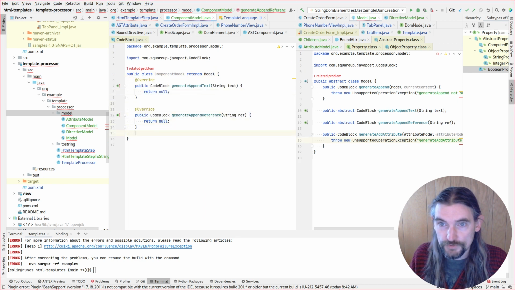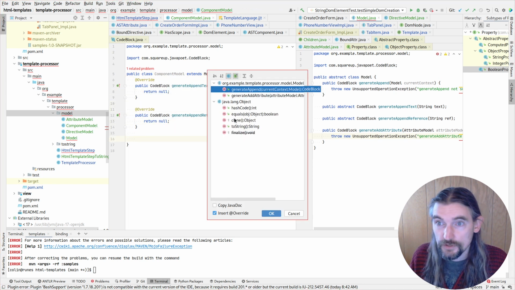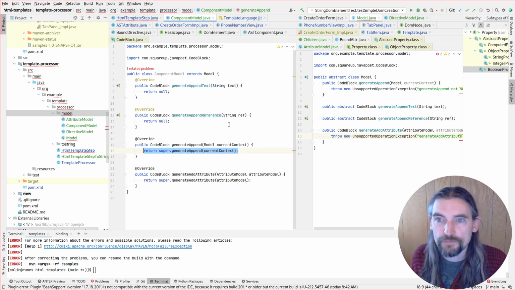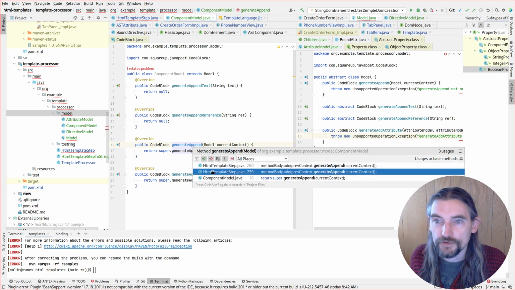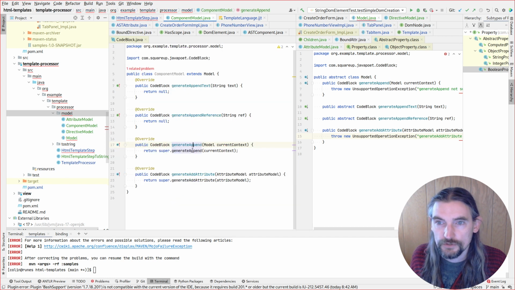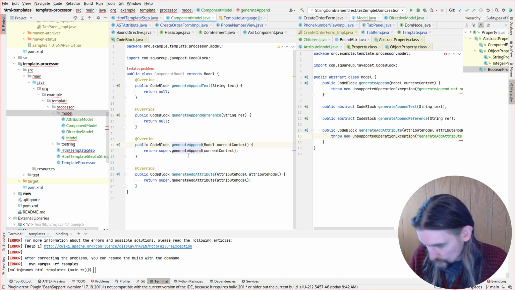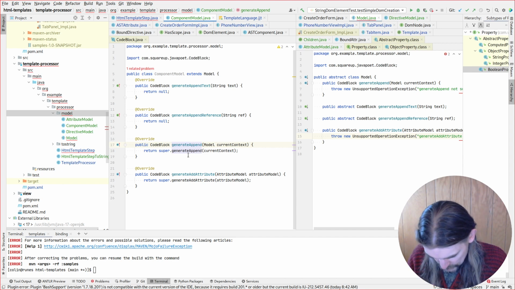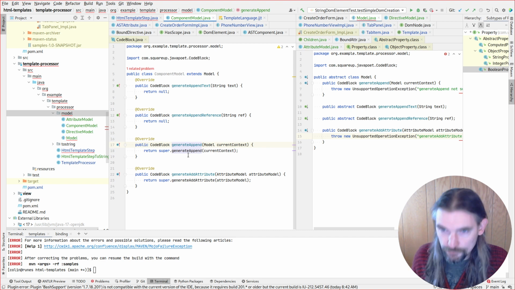I think we also want both of these. Generate append. What does append actually do? I forgot what it does. It's how to append a child, a specific child. Okay, so component will want to handle that by adding it to its annotated children property.